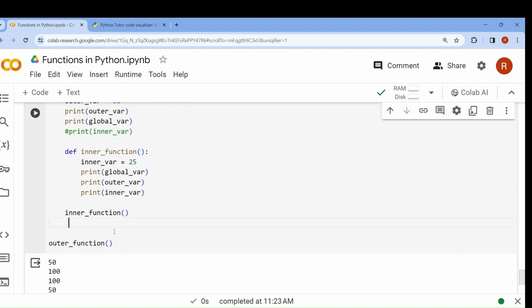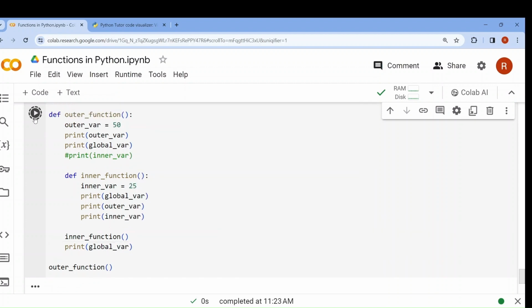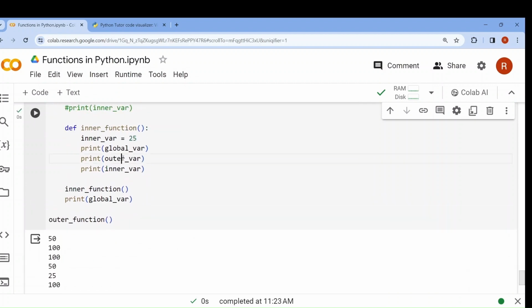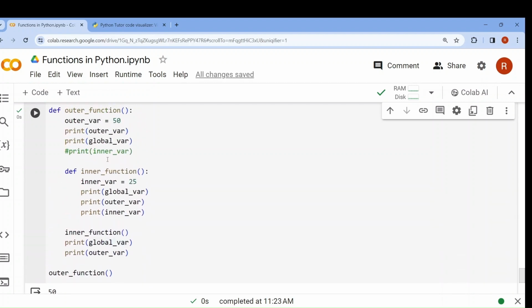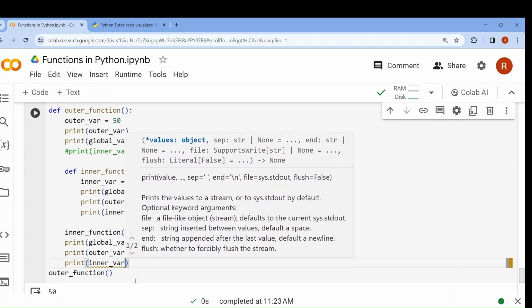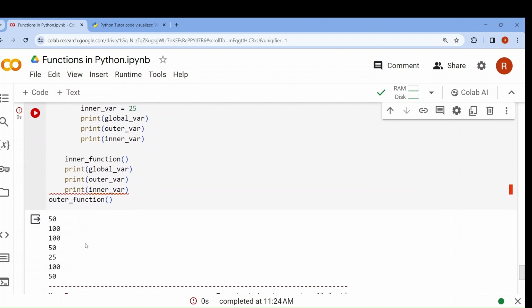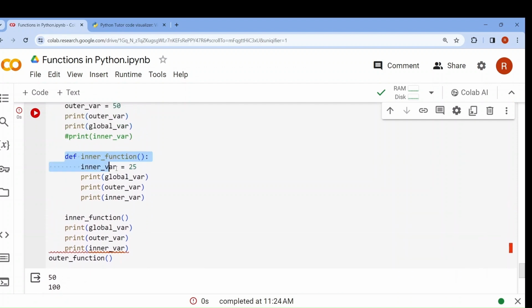Now suppose outside the inner function, if I write print global variable, what will be the output? 100. It can access. Now if I write print outer variable, what will be the output? 50, because we are inside the outer function. So outer variable can be easily accessed. But what if I write print inner variable? Now if I try to run it, error, because we are outside the inner function. The scope of the inner function is up to this one. So an error. Let me uncomment this one. Clear?